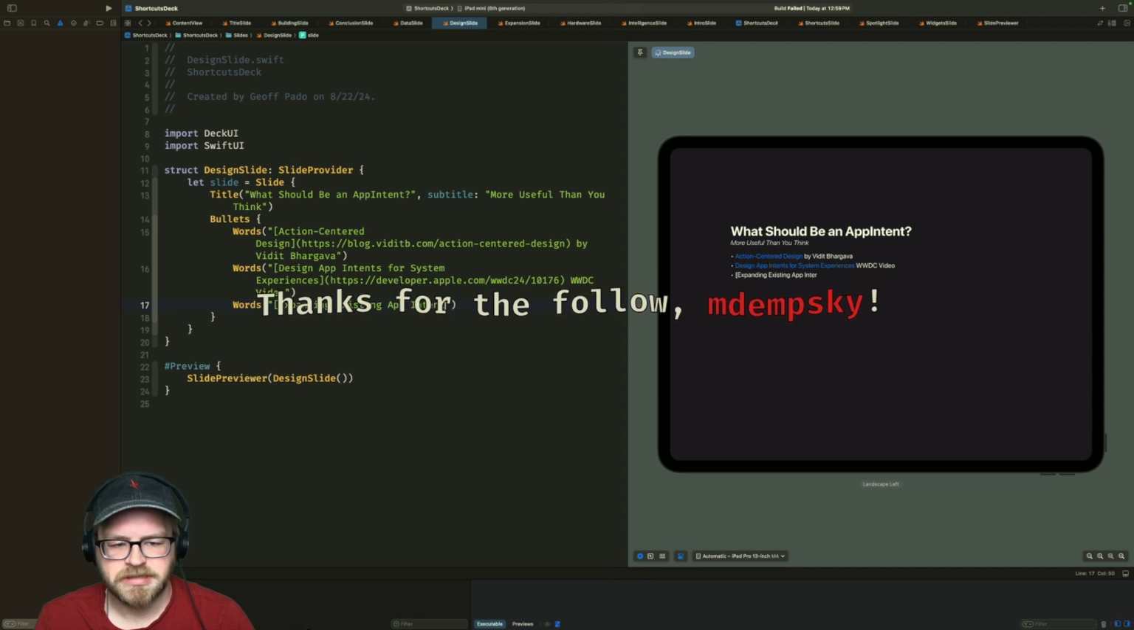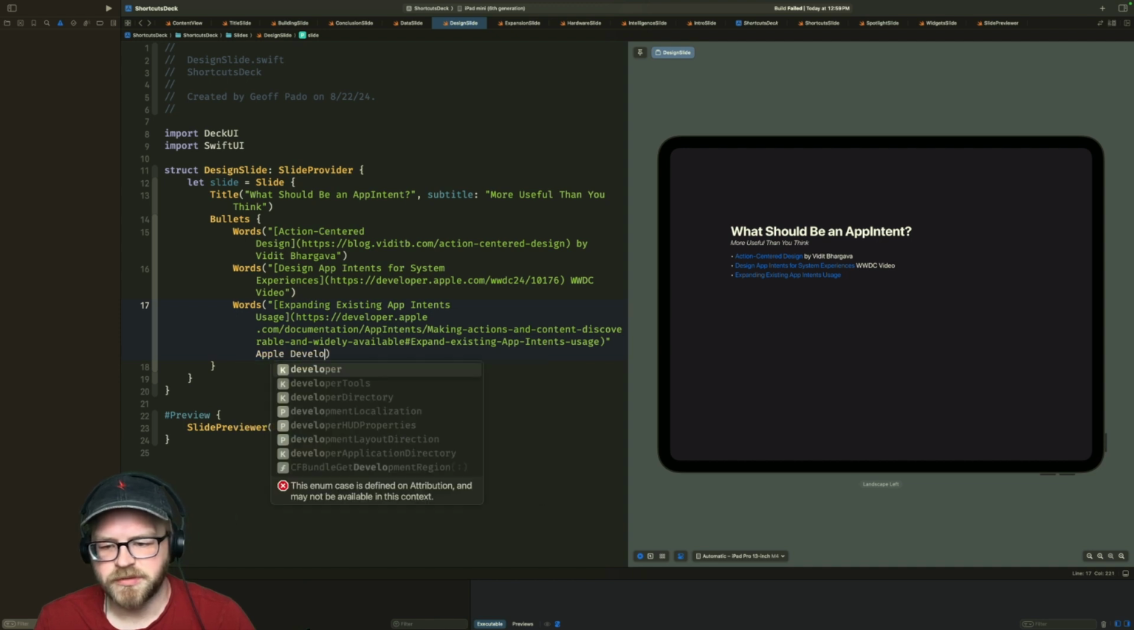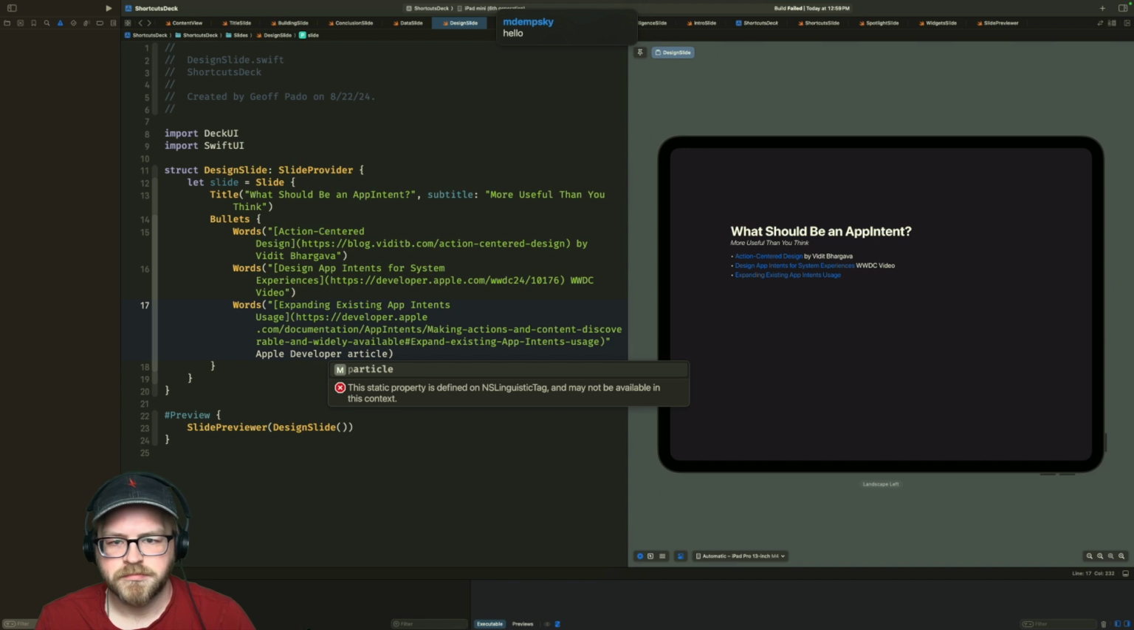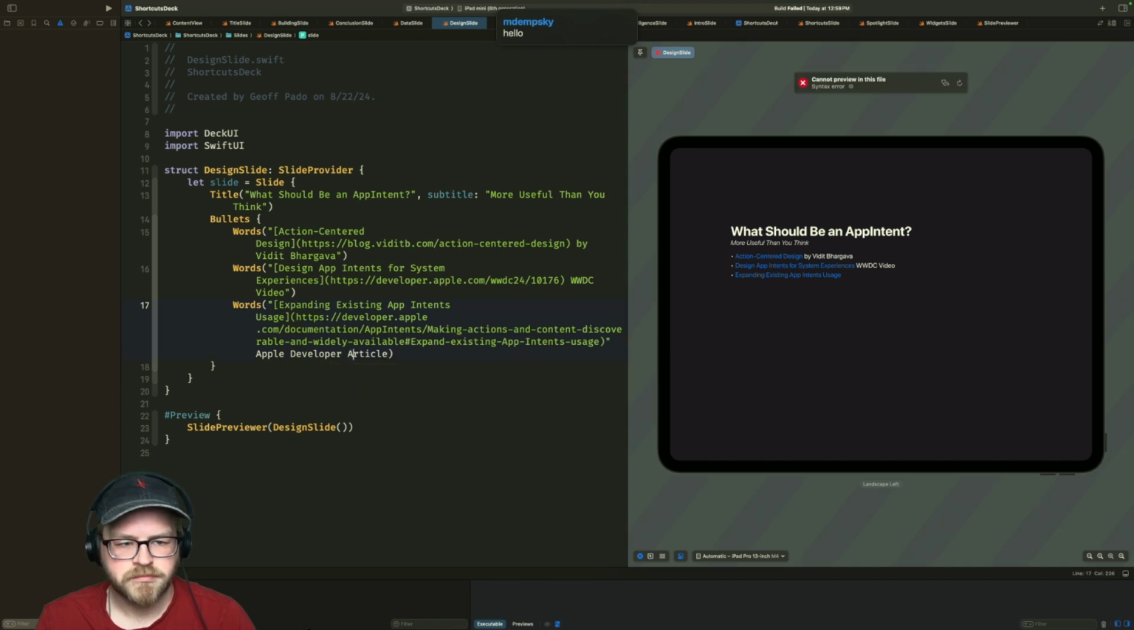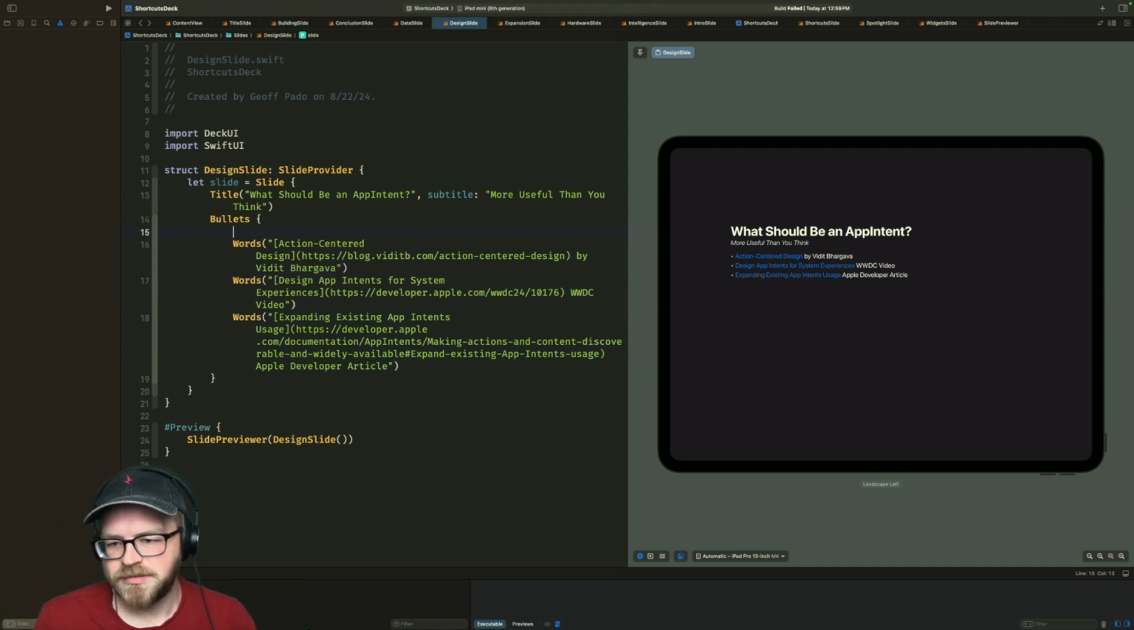Expanding existing app intents usage. What we're looking for? There we go. Okay. Apple developer article. That needs to go inside the quotes. Not going to do much good outside the quotes. There we go. Okay. So what should be an app intent? The short answer: everything.